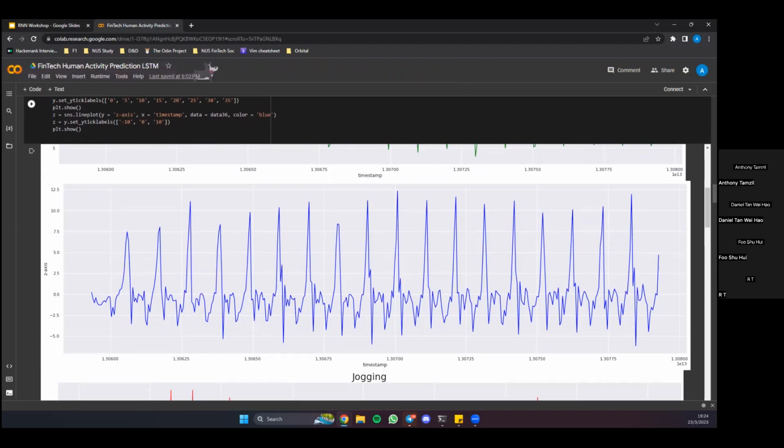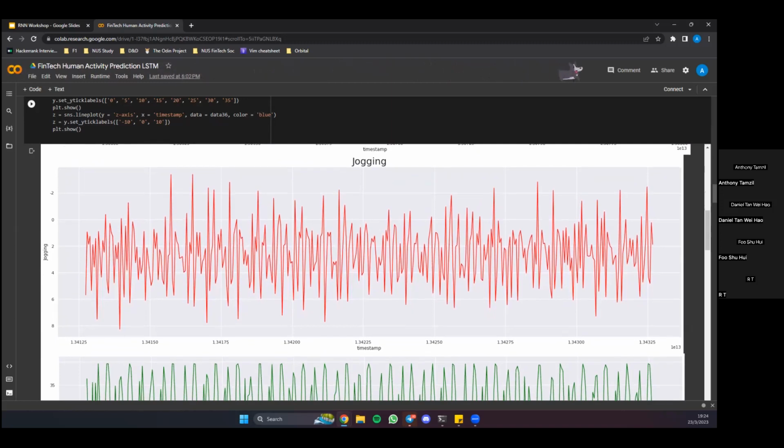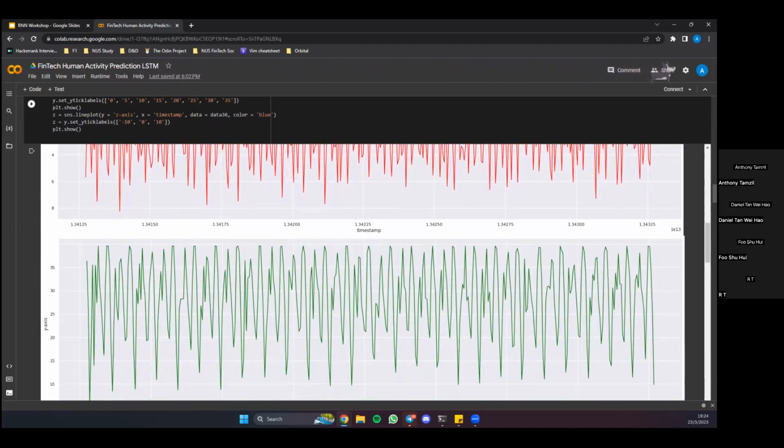Way faster, because that's good faster. Yeah, so it will be a higher frequency, right? So if you scroll down, as we expected, you can see that the frequency is definitely higher for X, Y, and Z axis.